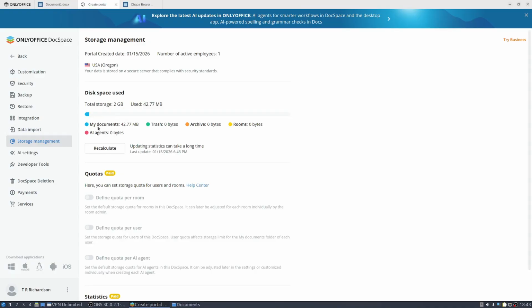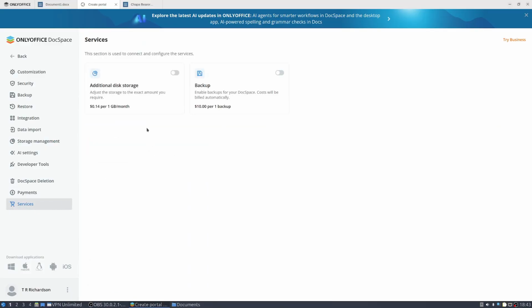You get 2 gigs of space. It tells you what you have: my documents, trash, archive, rooms, and AI agents. So that's pretty good that it has all that stuff. But the services, additional disk storage, adjust the storage to the exact amount you require. Okay, that's cool. Enable backups for your DocSpace. Costs will be billed automatically. That would be good. Did my monitor just turn off? Okay, so that's pretty good.